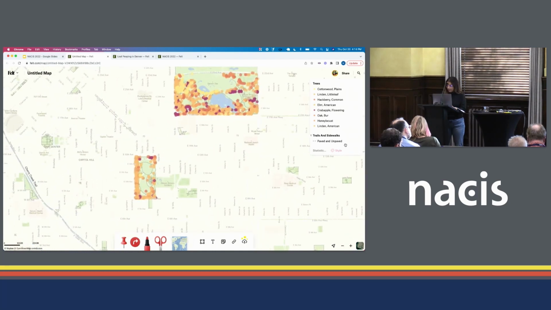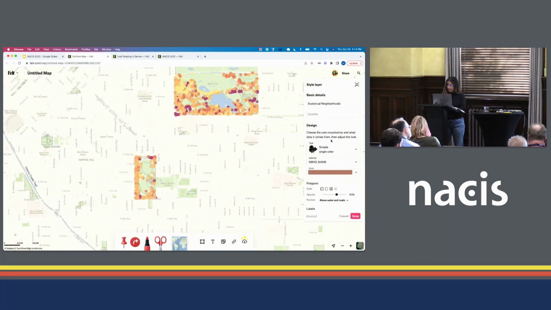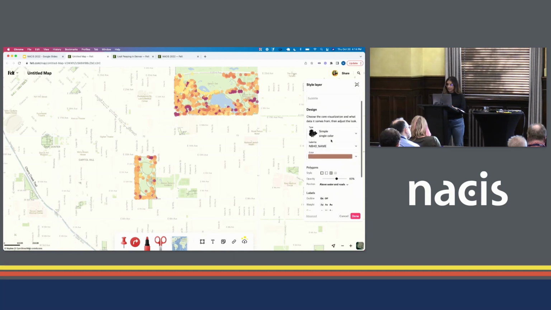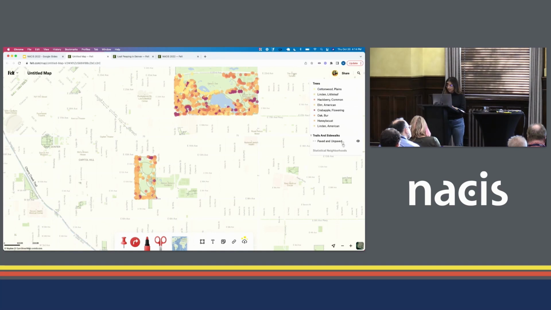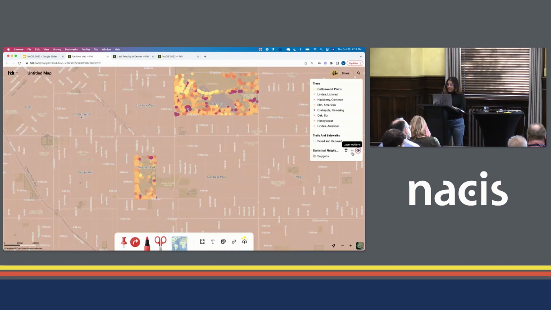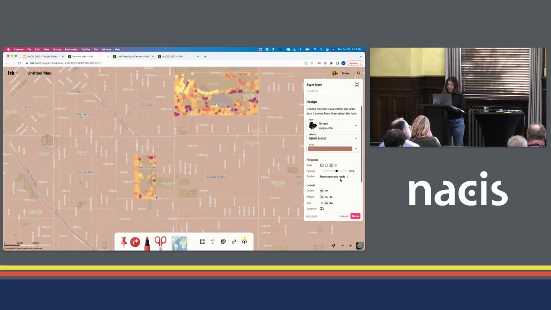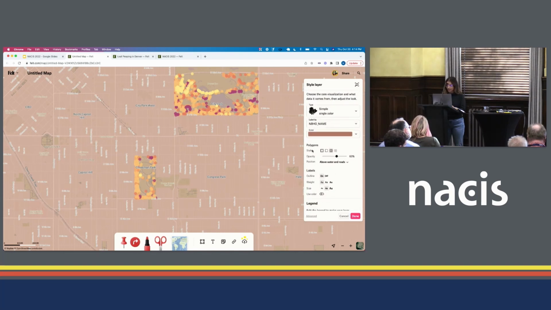Okay, and the final layer I want to style are these neighborhood polygons. Oops, sorry, I need to turn their visibility on first. Okay, and so same thing, gonna go to style layer. This time I get different options for polygon styles.